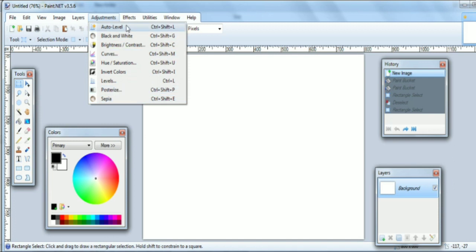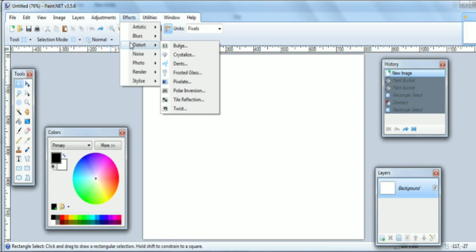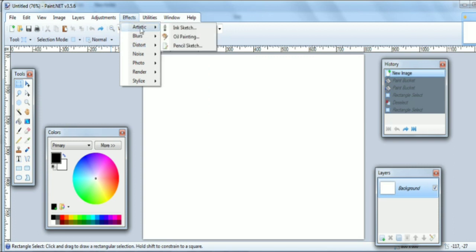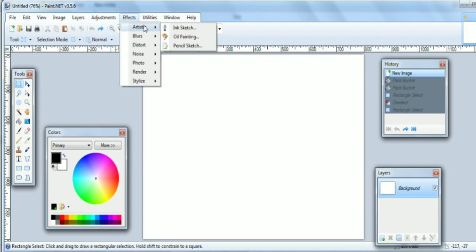Those are just adjustments. Effects are stuff that you can do to your images as well. For example, let's say you have a picture and you want to convert that picture into an oil painting so that your picture looks like an oil painting.